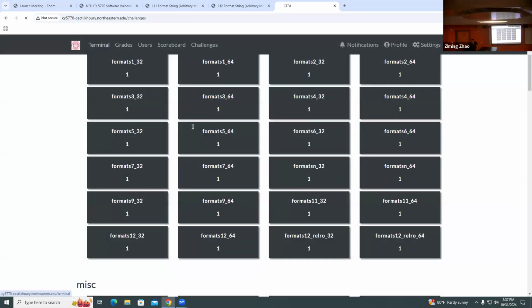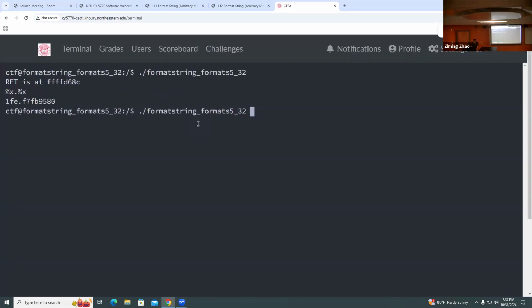So we are solving this one using a different approach. And I don't remember how many percentages we need there. This one takes input from. So first, we know that the return address is at FFE6AC, and we want to put that address at the very beginning of our buffer. That makes it easier. You don't have to put it there, but that will make it easier.